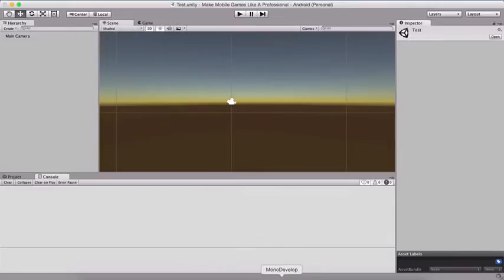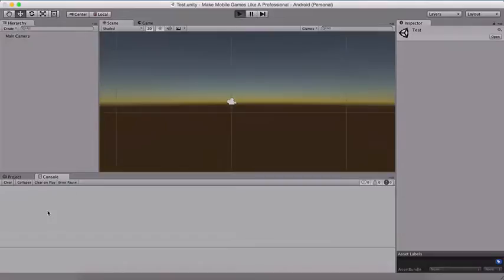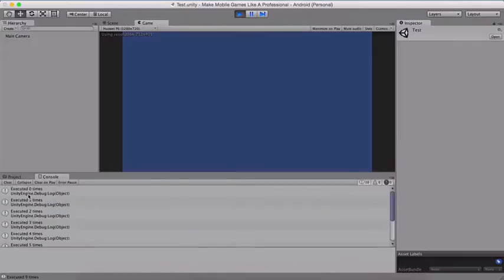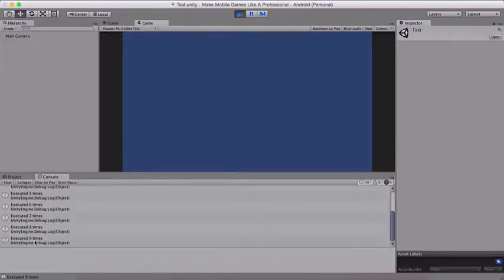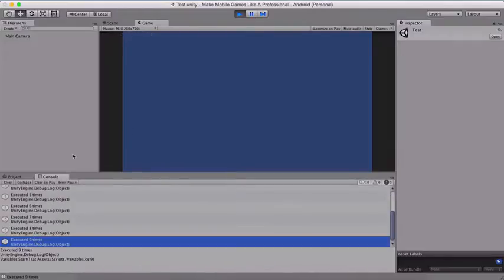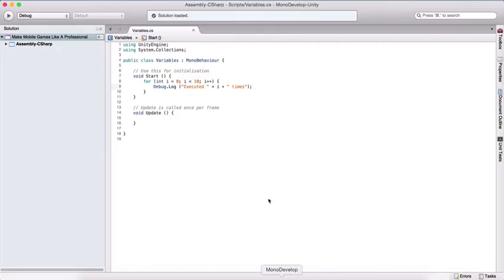Now if I go back here into Unity and I run the program, we see that executed 0, 1, 2, 3 up to 9 times, in total 10 times has been printed out in the console, which we specified here. And a for loop is used primarily for processing arrays, and we will see that a little bit later when we begin to work with arrays.